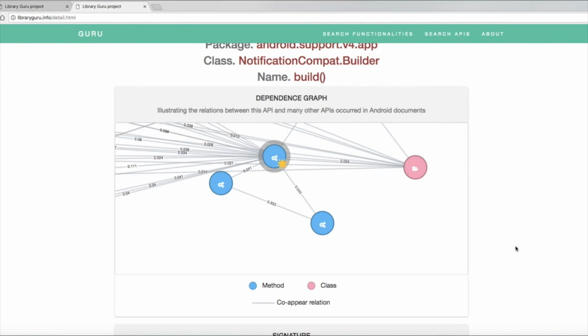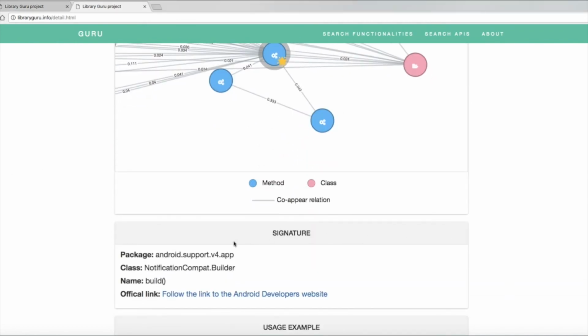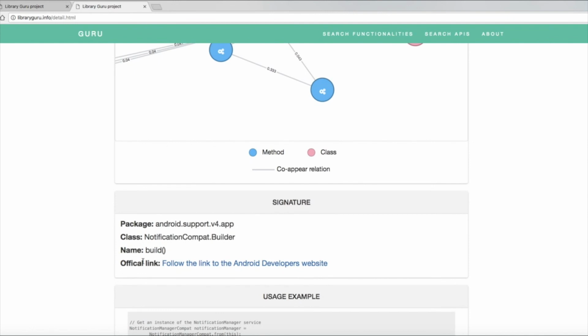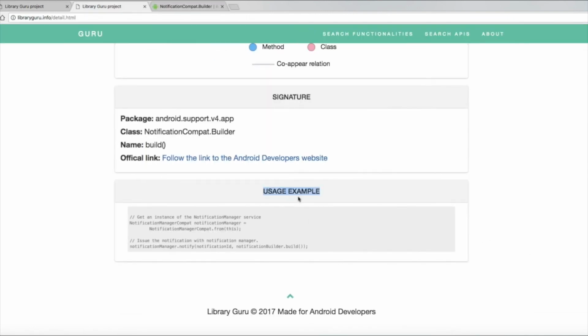Here are the signatures of the build API. There are package, class, name, and official link from the Android developer's website. Finally, this is the usage example of the build API.